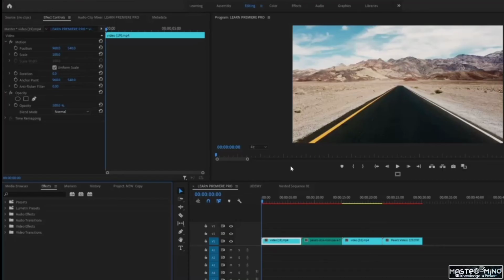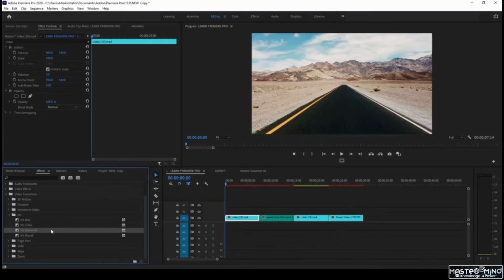In this topic, I'm going to show you how to apply iris transitions on your videos. You can open the effects panel, go to video transitions and find iris. As you click on it, you can see many versions of iris transitions, which are iris box, iris cross, iris diamond and iris round.